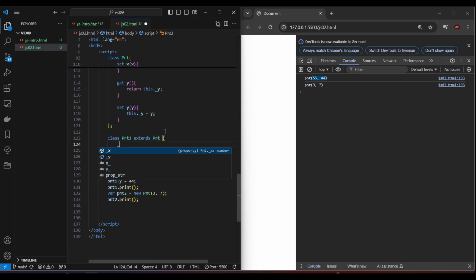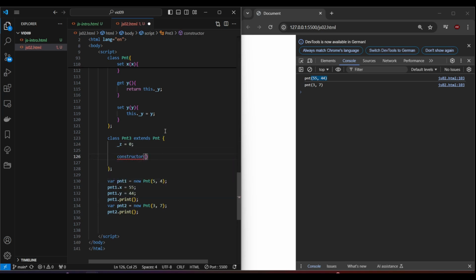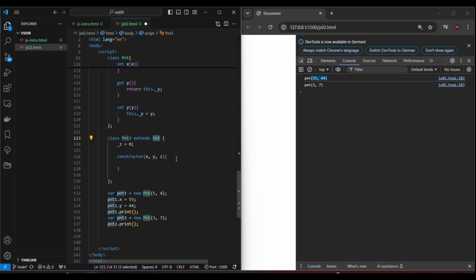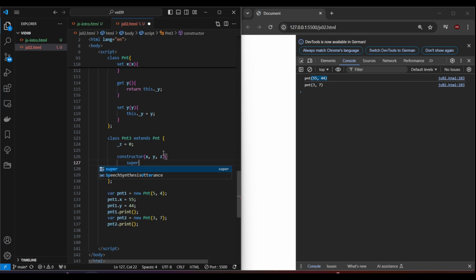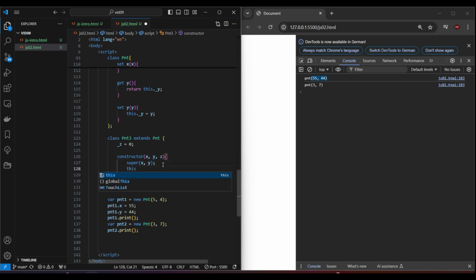And what we want to add here is the z coordinate, and let's also assign it a default value of 0, and let's change also the constructor. So the constructor, we want now to have 3 values, so x, y, and z. And the first thing we want to do is to call the constructor of the parent class, which is pnt, and for that we can use the keyword super, and this means the parent class, and we can put parentheses, and as you can see, VS Code is already showing us that we can have x and y values. So let's put here the x and y, which we get here as an input, and then we want to assign the z value to our member variable underscore z.